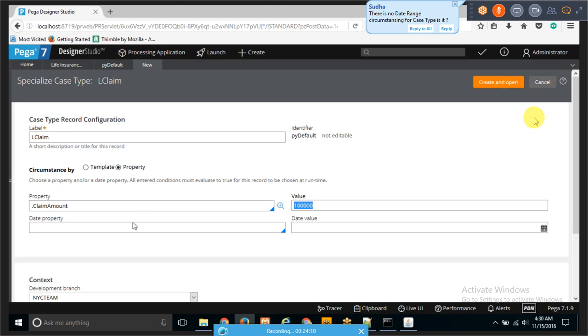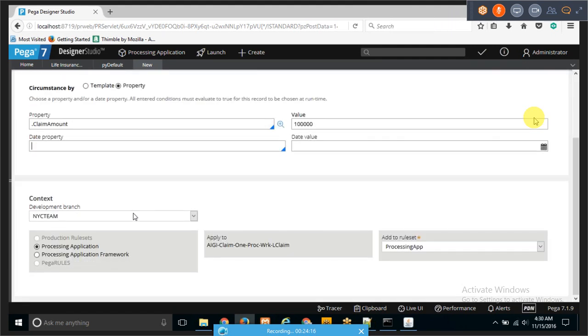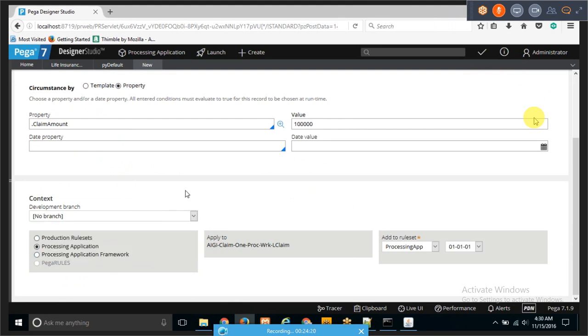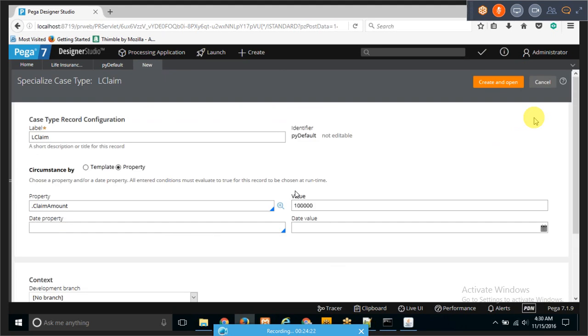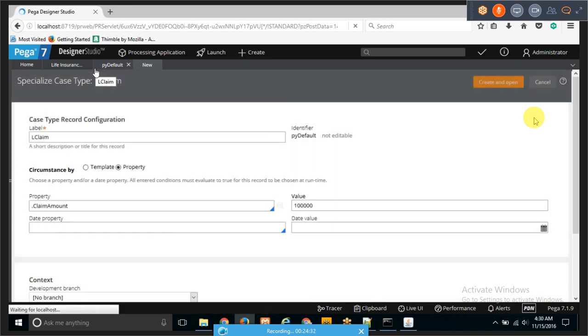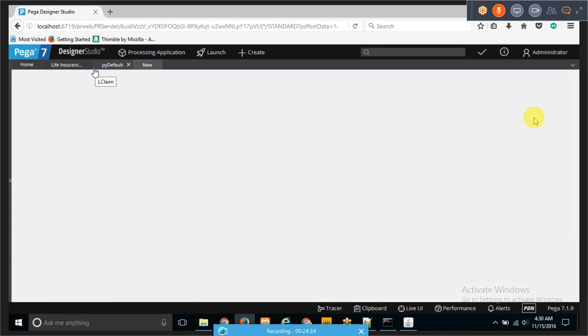So there is a date range. This is for the case type. We're not having a date range option. Okay, so as of now we will not give a branch for this. So here we will give a claim amount as value 100,000. Then we will try to skip some particular processing or review options there.